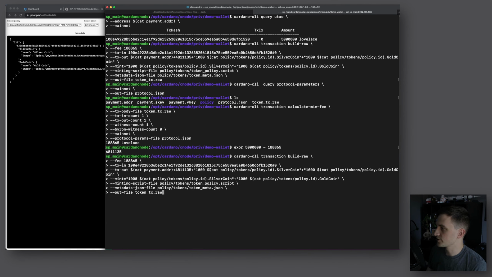This here now is our updated transaction. So you can see here 0.188865 is our fee. The transaction in hasn't changed. The transaction out hasn't changed, except for our change, which is 4.811135 ADA. And then we have still our 1,000 silver coins and our 1,000 gold coins. And in the minting transaction, nothing has changed and everything else is the same. So we'll press enter.